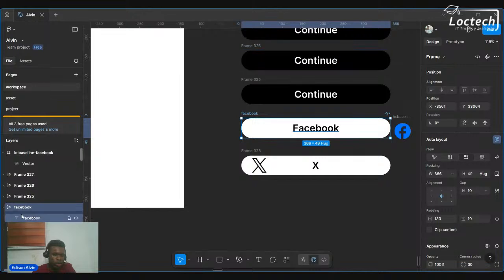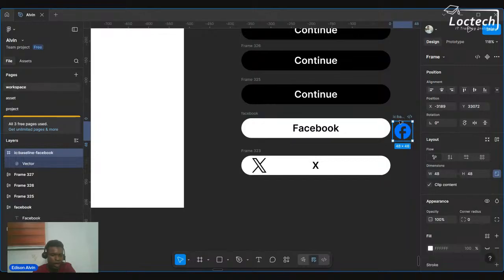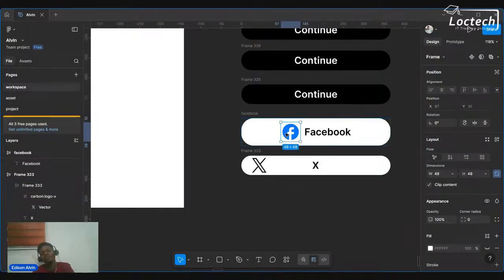So you see that now I can easily push it there. So this vector we have here, I'll click on this guy and then move it into my Facebook frame here. Okay, so now it's in my frame.